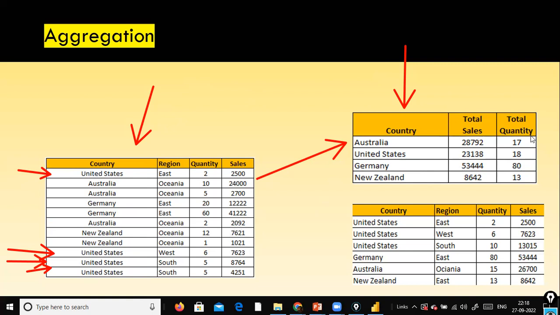Got it. Supposing your manager wants to see country-wise, region-wise total sales. I need a report like this, and I need a report something like this. This is the requirement. So United States in South, we can see that with the combination of country and region, these two rows are similar, having the same value.